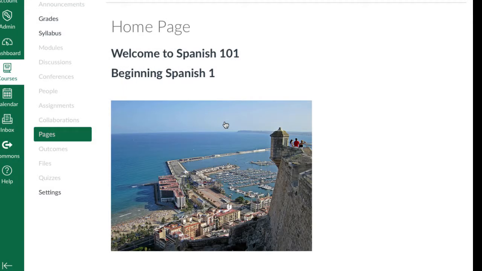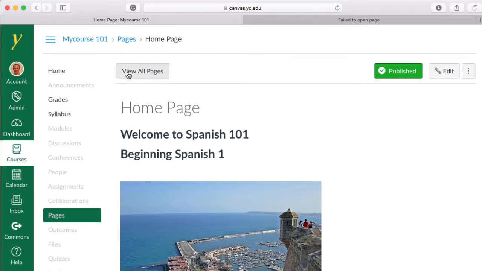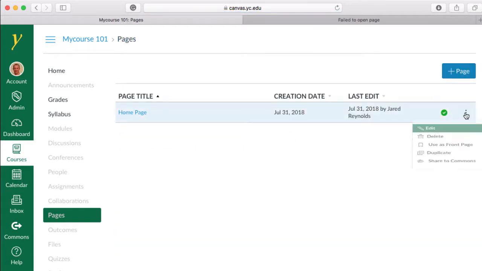Step 3 is going to be how to get this page as the home page. Okay. So first thing, we're going to select View All Pages, and then the three dots on the right, Use as Front Page.